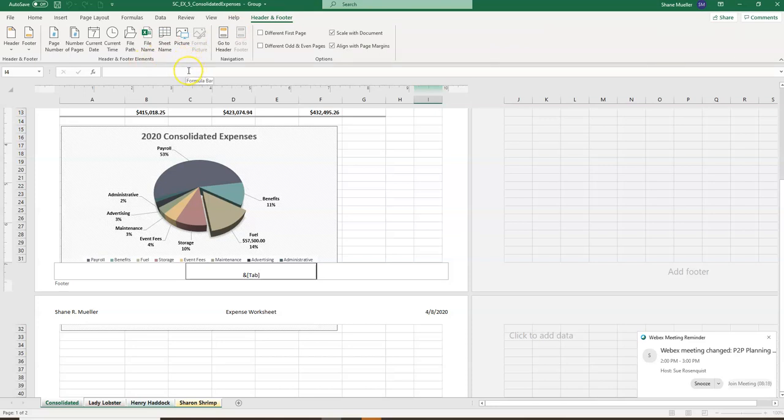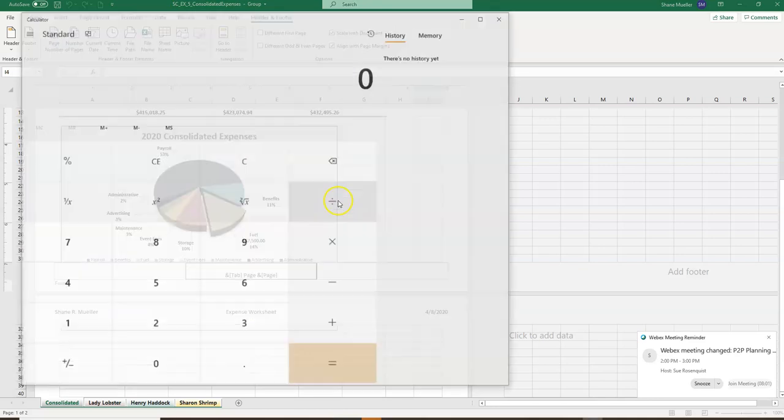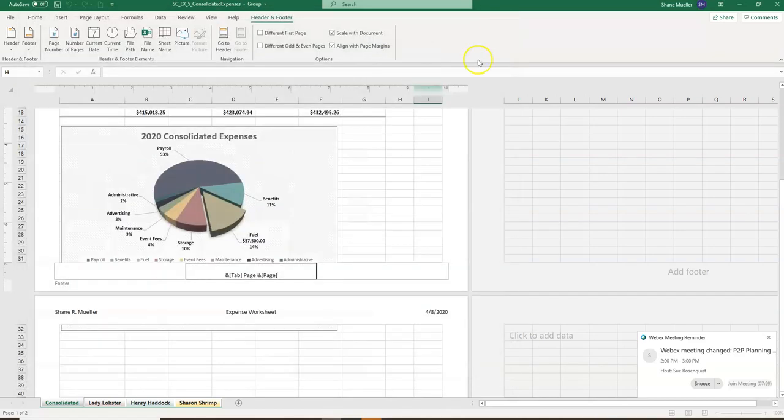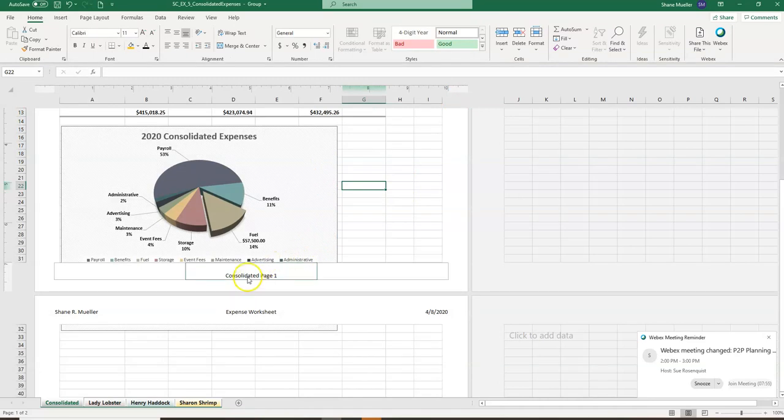All right, and then hit space, and then we're going to type the word page, and then space, and then here we're going to click the page number. Sorry about that, I hit the wrong button. Okay, so we're going to click away from that, and then you can see consolidated page 1 is showing there. So let's go back to normal.